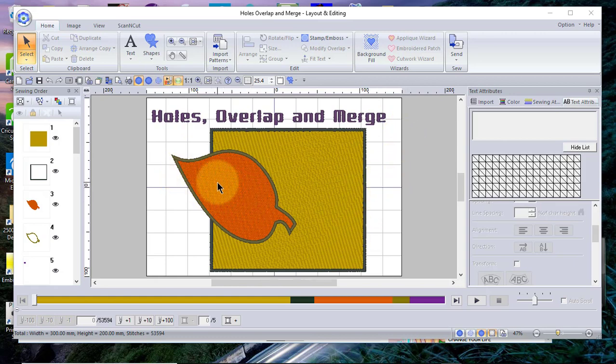Let's first look at this leaf, and that leaf is overlapping the rectangle. What I want to do is remove the overlap because the leaf is outside of the rectangle. So I can either remove the overlap or I can merge it, but I cannot cut a hole because it is not completely in the rectangle. So let me show you that.